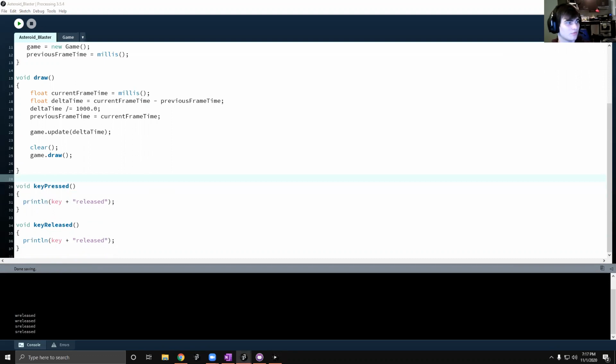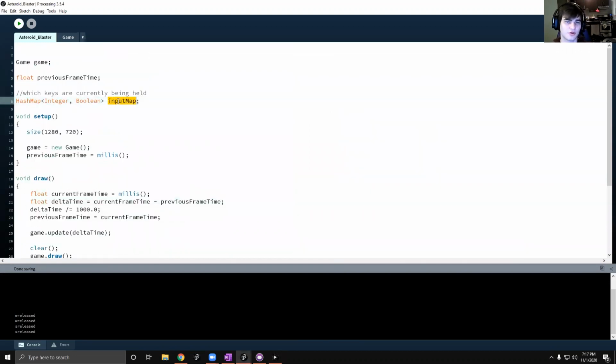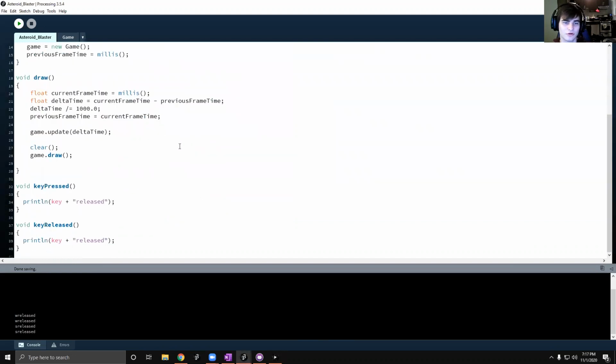So what we're going to do is we're going to use a data structure to take care of this for us. We're going to use a hash map. It's going to be a character in Java, which is like a key, and Boolean. So we're going to be able to use this data structure to tell us at any time if a key is being pushed or not.